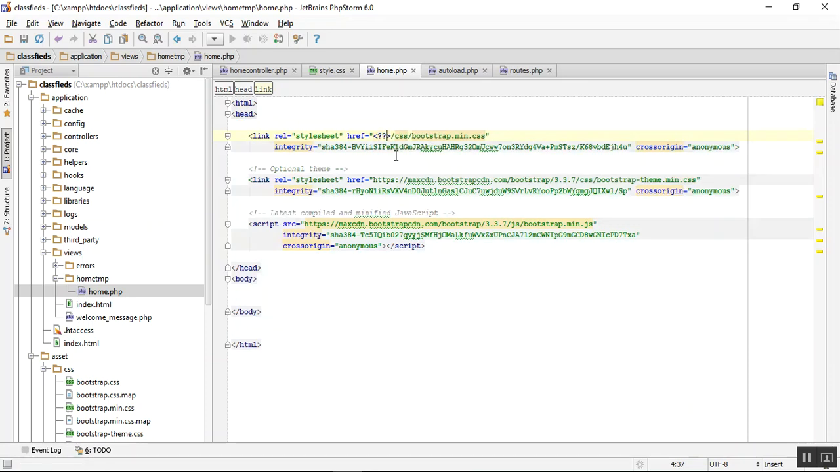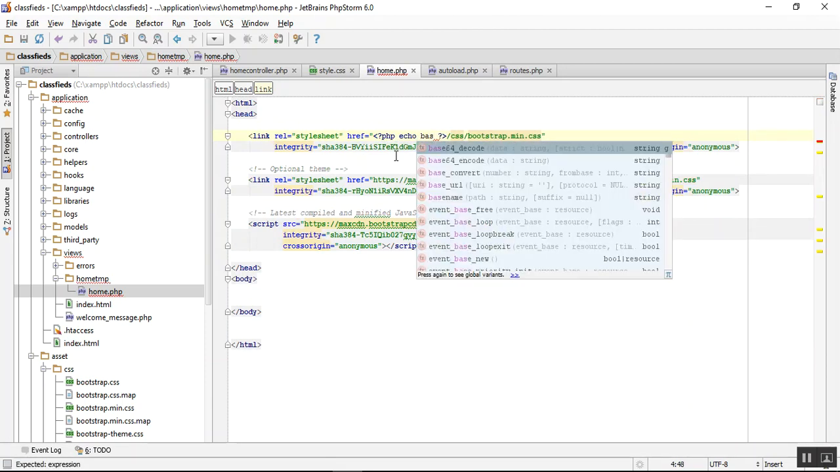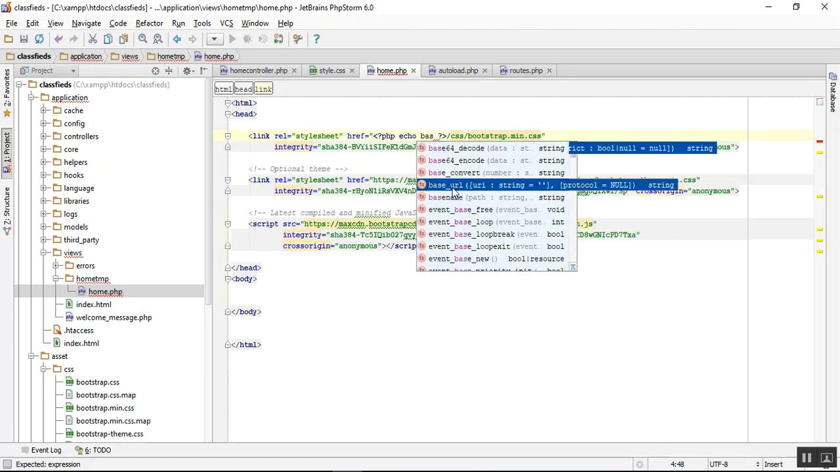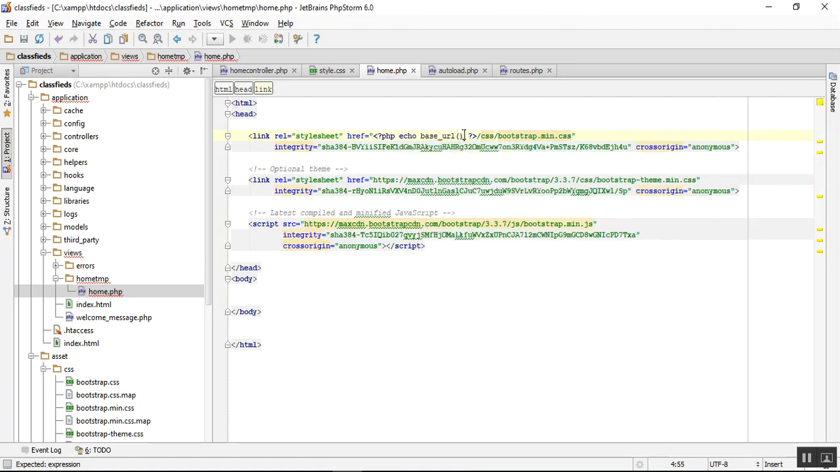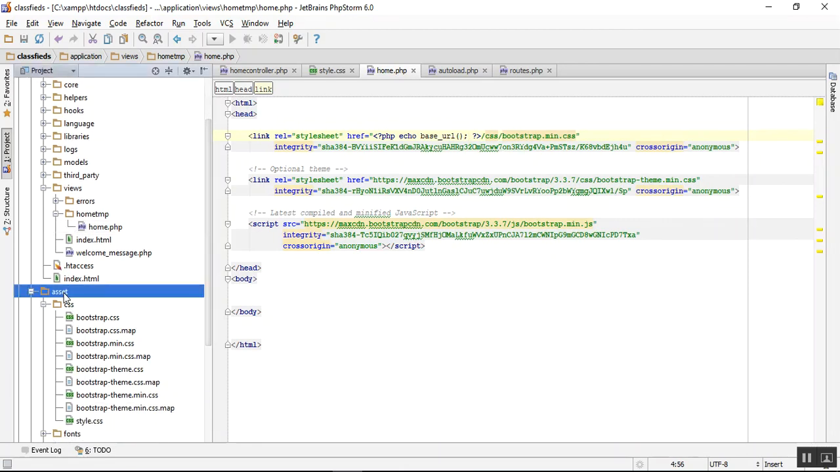So the basic PHP code, the PHP, then base URL. So our files and the assets, we want to put the assets folder.